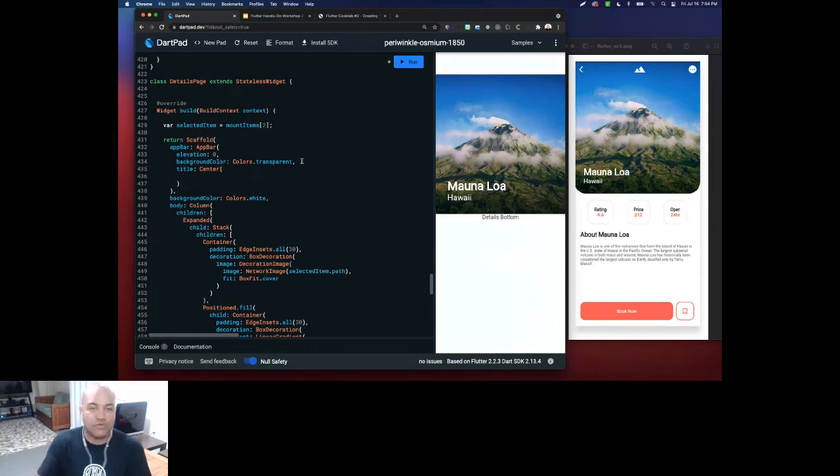So I'm creating widgets, a center widget, then an icon widget. I'll do child icon, and then I'm going to add the same icon that I've been using, the one called terrain. Add a color of white, and then a size of 40. Because it's white, you guessed it, you won't be able to see it. If I change the color, for example to red, you will see it. Let me just change it temporarily so you can see it.